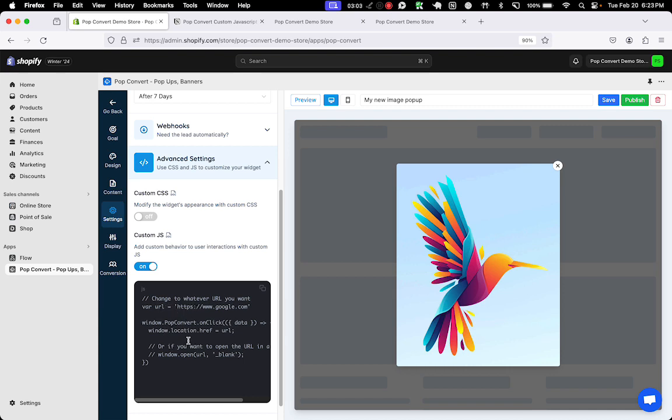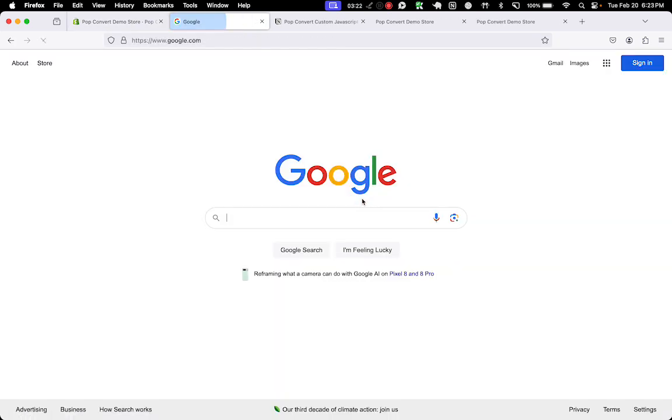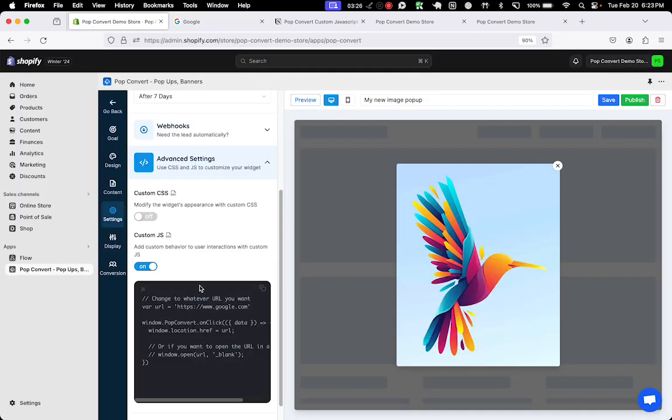And what this code is essentially doing is it's saying, okay, if somebody clicks on the pop-up, redirect them to this URL. Currently, the URL is just google.com, but you can, of course, change this to any URL of your liking. So we'll go ahead and click Save here, click Preview, and now if the user clicks on the pop-up, it will redirect them to the appropriate URL.